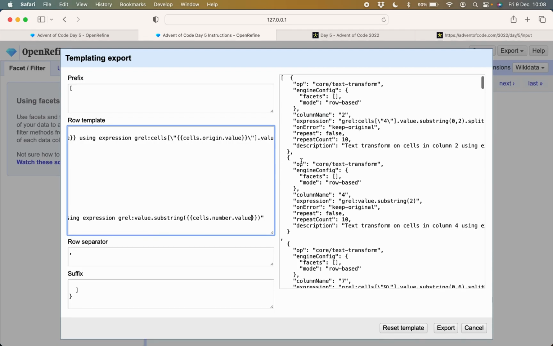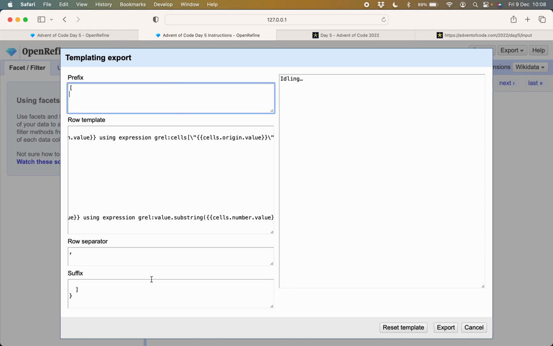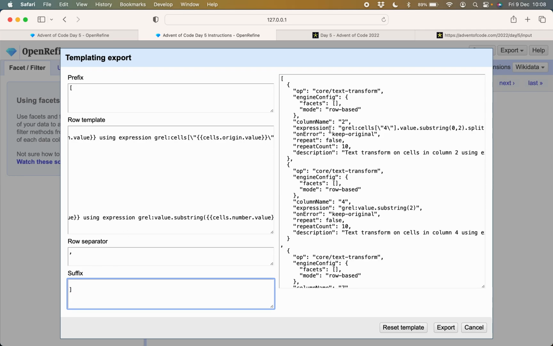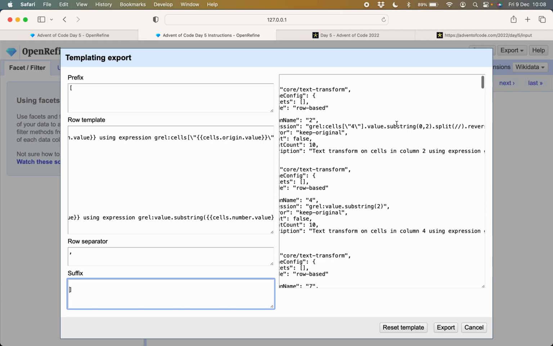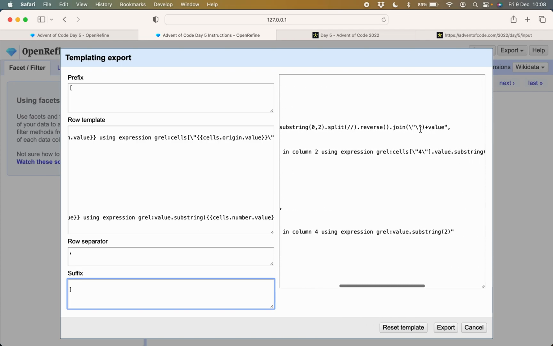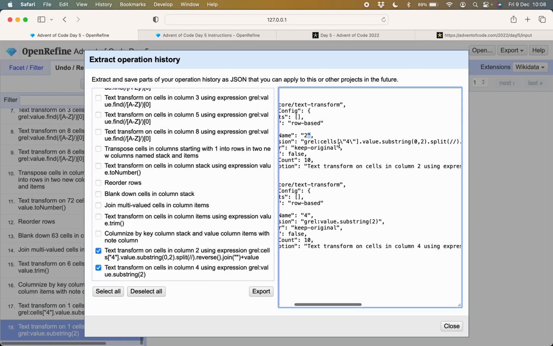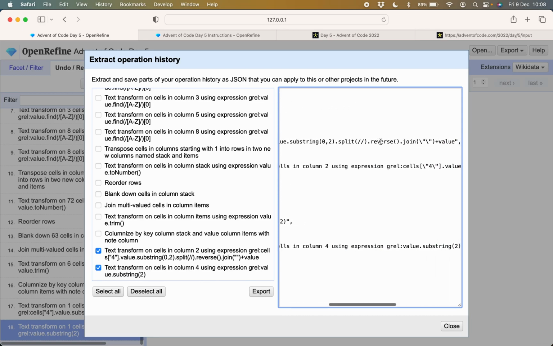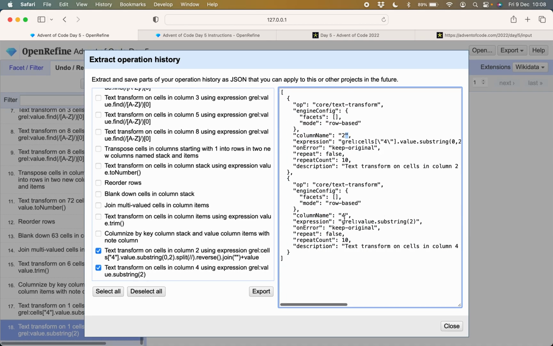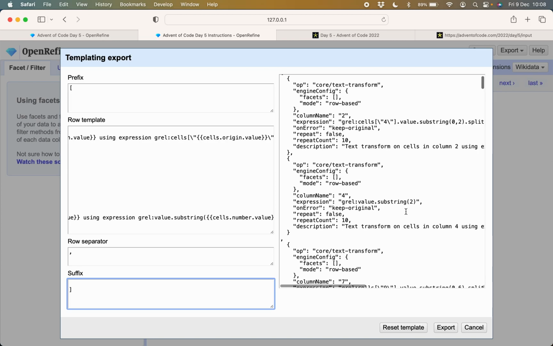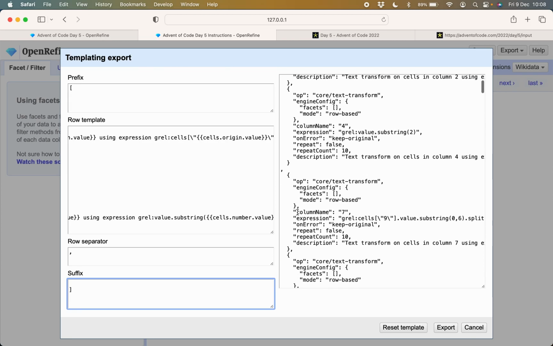So hopefully that now looks right. So just put a bit of formatting in here. Row separator is fine. At the end we only need a closed square brace. So this should be core text transform, column 2, GREL, cells for value substring 02, split reverse, blah blah blah. So let's have a look at what we got on the other one. So that looks right to me. Column 2, text transform, GREL, cells for value substring 02, split join reverse. And then the next one is column 4, value dot substring 2. So let's just check that that's come through. Column 4, value dot substring 2. And that's it. And then we're on to the next instruction generated by the next row.